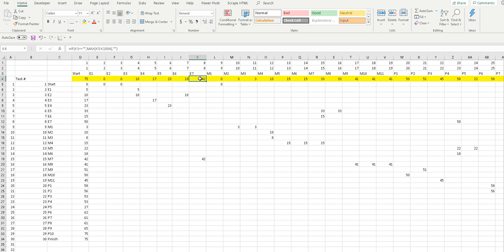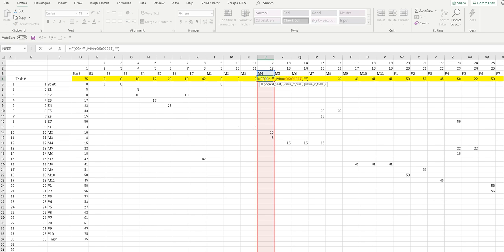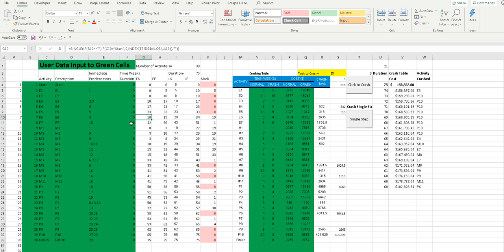And by the way, in this yellow row, remember when we're doing the forward pass, calculating early starts, we take the max. So we take the max, like there's that 10 and 8. We take the max here of that column, okay? And that is the early start of M4. Okay, now we need to transfer these values back to our arrows network sheet, and that's done right here.